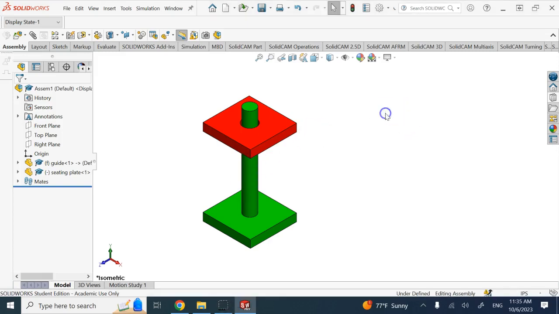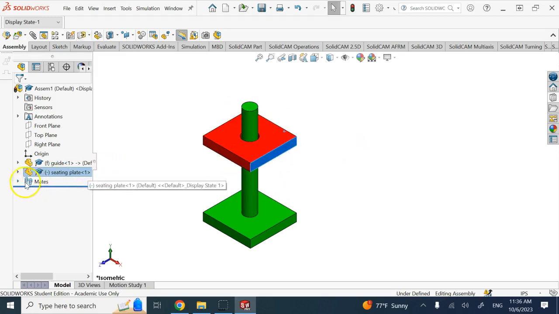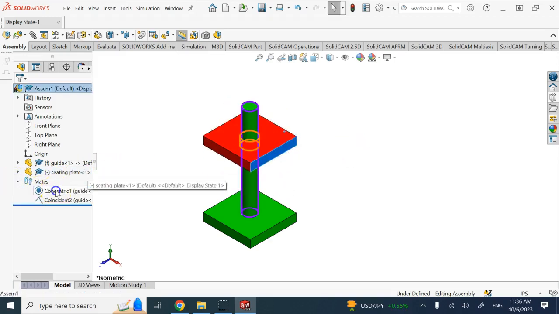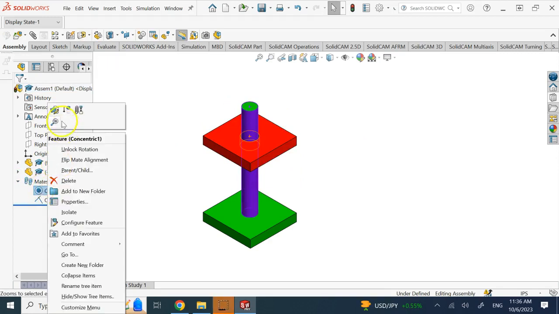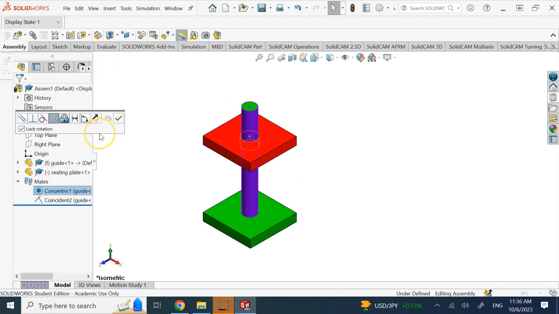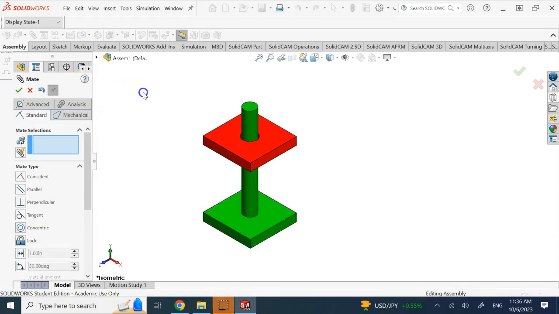So here I have a guide that is fixed, and then I have the sitting place which can go up and down. Between them I have a concentric constraint where I lock the rotation. You can see that symbol here, that means locking the rotation. So if you look here, I lock the rotation, so when it goes up and down it cannot rotate.